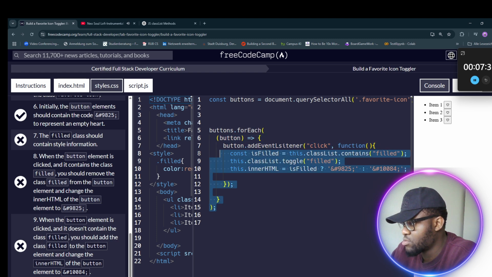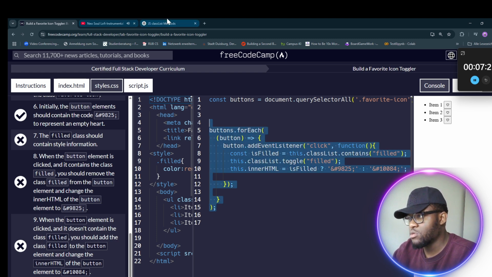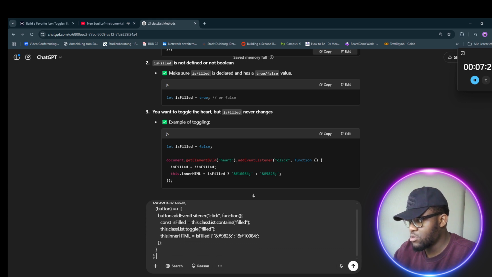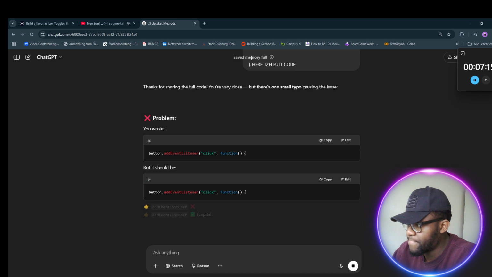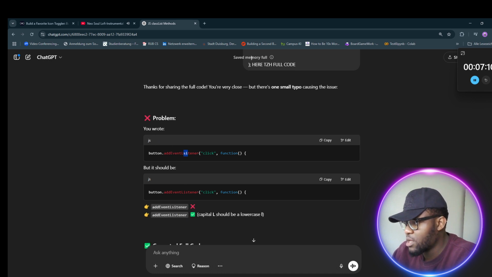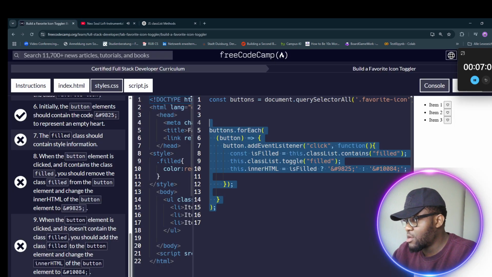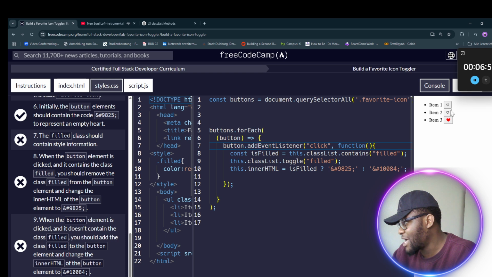Let me just give out my whole code. Here is the complete code. You wrote addEventListener wrong. So that's my error. Oh, typing. You see that this type of silly typing error can just make you waste time. That's the reason why it was not working.